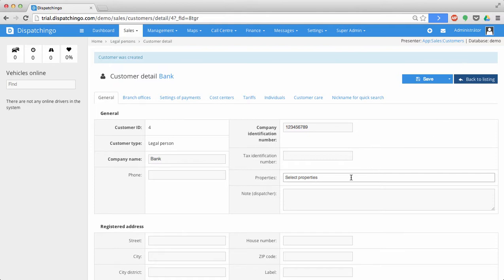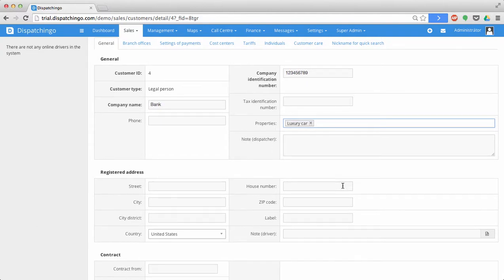You can set the properties. Let's say the company only wants to take luxury cars. About how to create the properties, you can check out our first how-to video. You can also add a note that will be shown to the dispatcher when he selects a particular legal person.